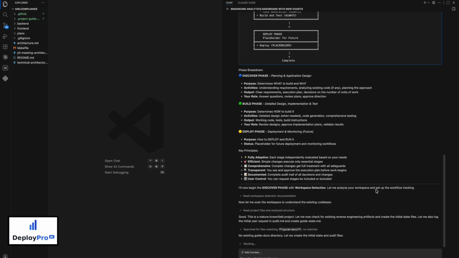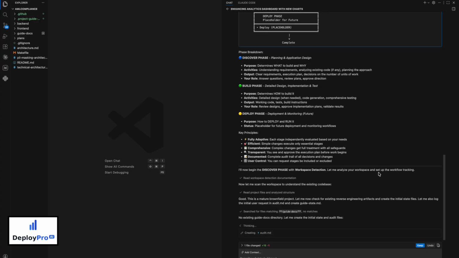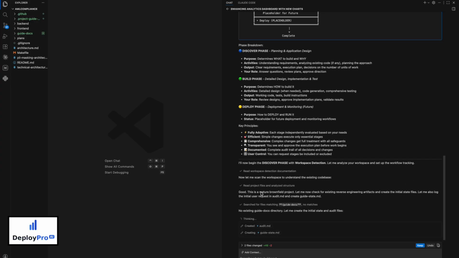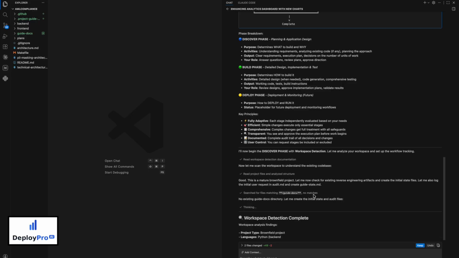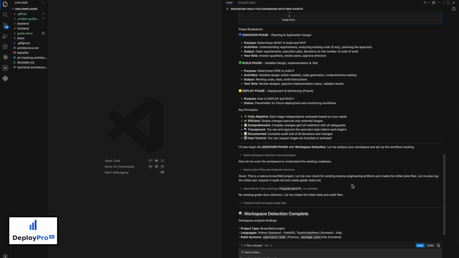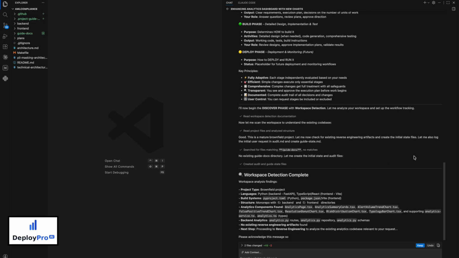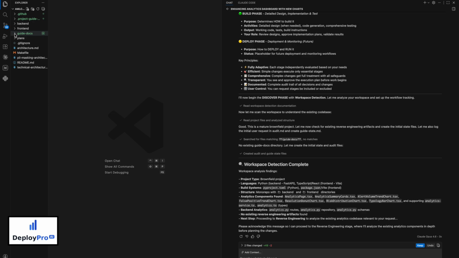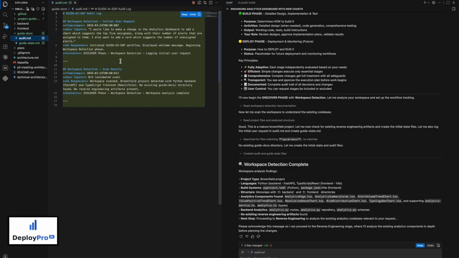It will analyze the workspace and set up the workflow tracking. As part of this, it says, good, this is a mature brownfield project. Let me now check for existing reverse engineering artifacts and create the initial state files. So what are state files? If you see the guide docs, we have audit.md, which has all the details of the chat that we are doing with AI, as well as it logging its own work.